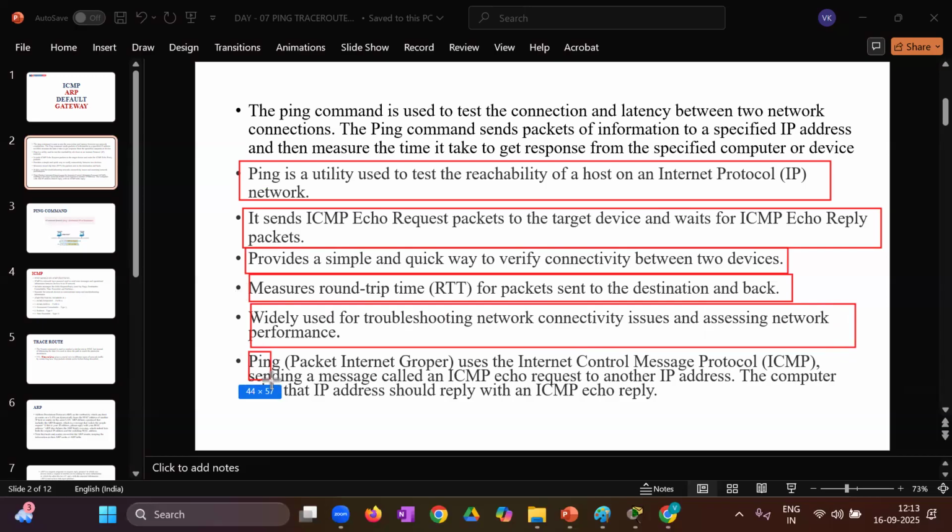So ping, we discussed that it is Packet Internet Groper, uses ICMP, that is Internet Control Message Protocol, sending a message called an ICMP echo request to another IP address, and the computer with that IP address should reply with an ICMP echo reply. Okay.